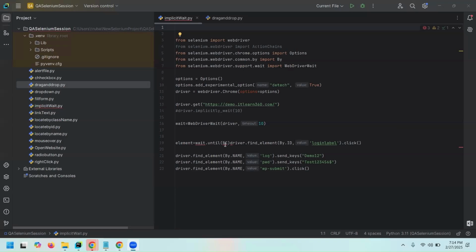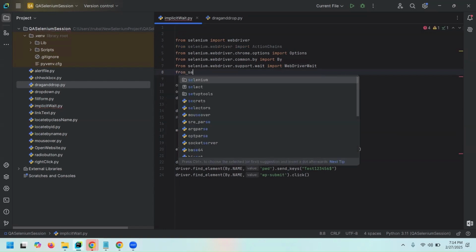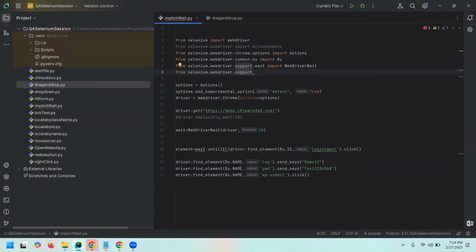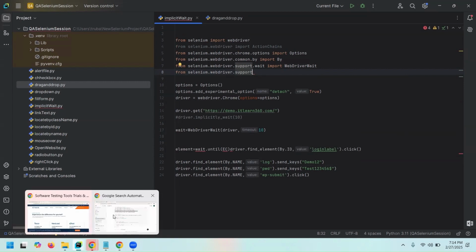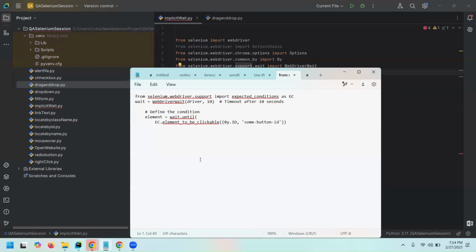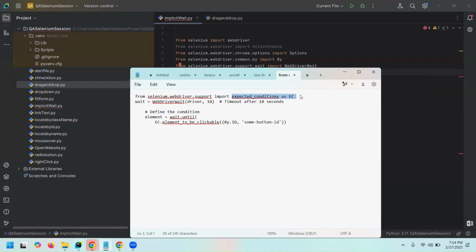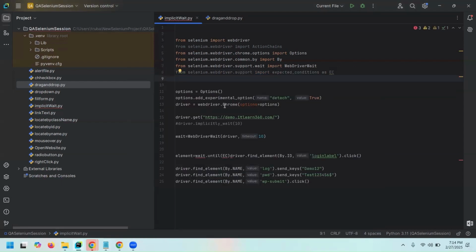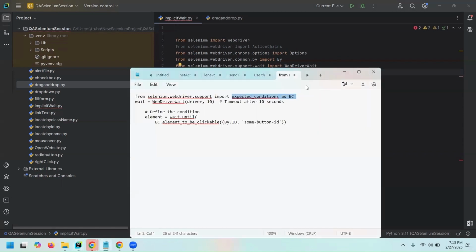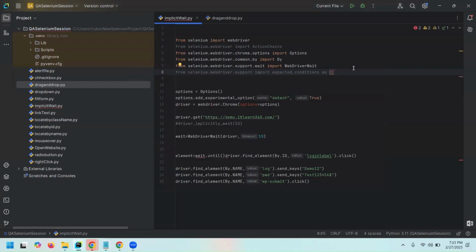If in this case you're not able to find the import for ec, then you have to write the import on your own, the same way as for implicit wait: from selenium dot webdriver dot support dot expected condition, import expected condition as ec. This line you have to put here.